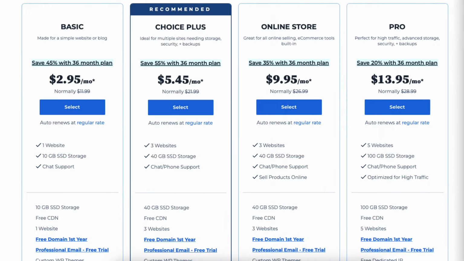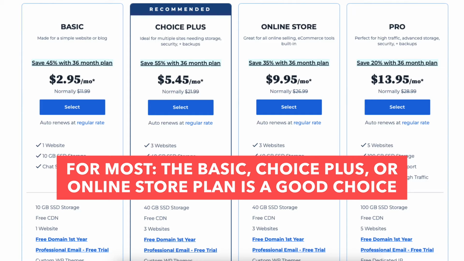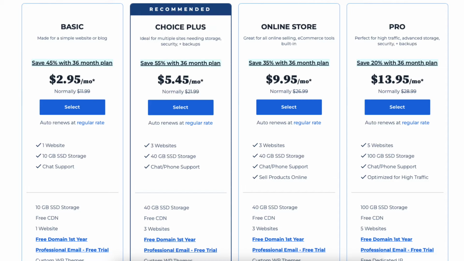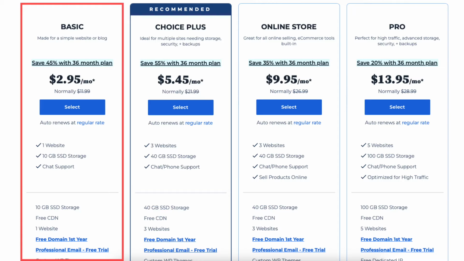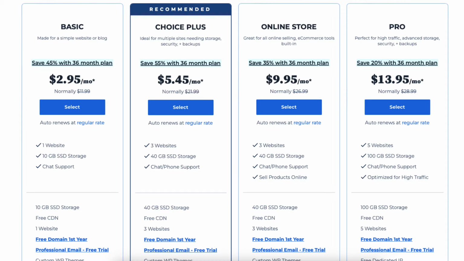For most, the basic, Choice Plus, or Online Store plan is what you want to choose from. You can always upgrade to the Pro plan as your site traffic grows to a high volume. I'm going to choose the basic plan for this tutorial. Once you decide on a plan to choose, click the Select button.